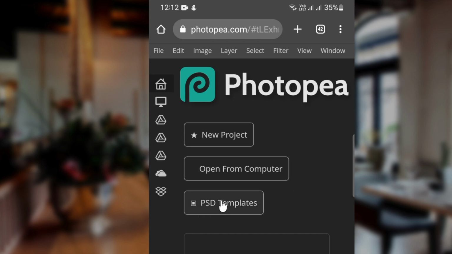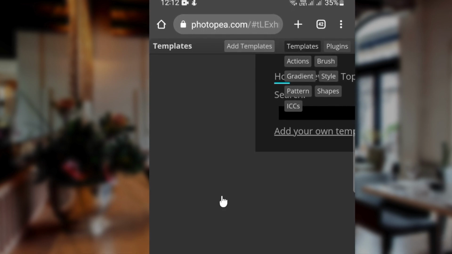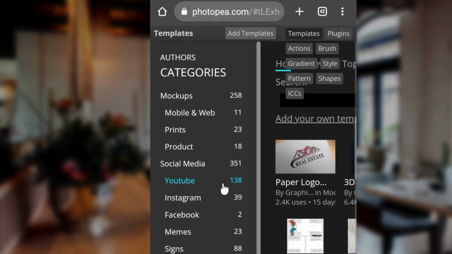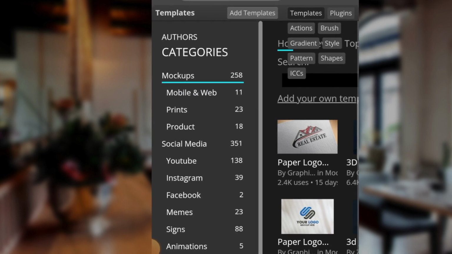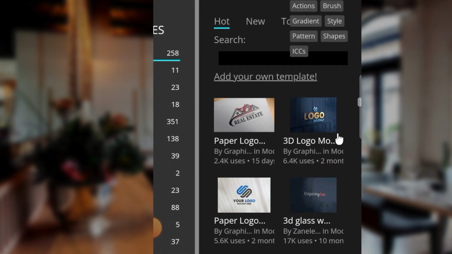So you're going to go to PSD Templates if you want to use templates on Photopea. However, you could upload your own, download your own, and use it on open computer. Then you're going to click on mockups so that you get to view mockups. Then you're going to scroll and move the mockups so that they show.